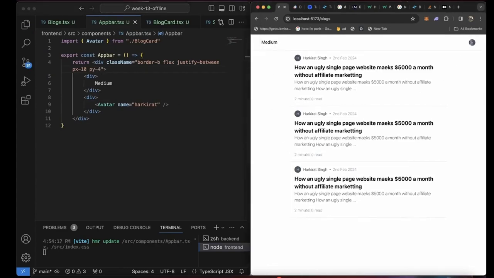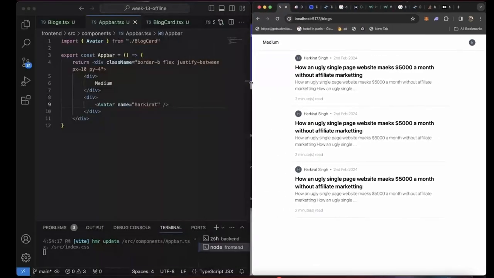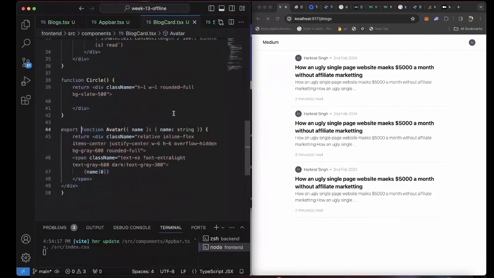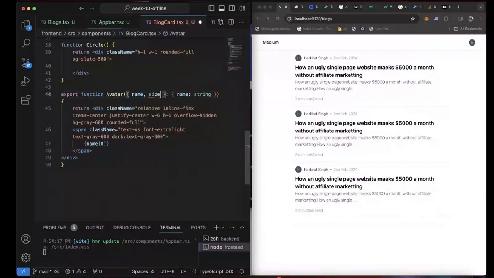So Medium avatar here. Ideally, clicking on this should give you a logout button. We can do it eventually. Let's move on for now. And the avatar needs to be a little bit bigger. That's the only other thing I would change. So I would go here and make Avatar get a size as an input as well, which will be a number. And then w-6 and h-6 would actually be replaced by this.